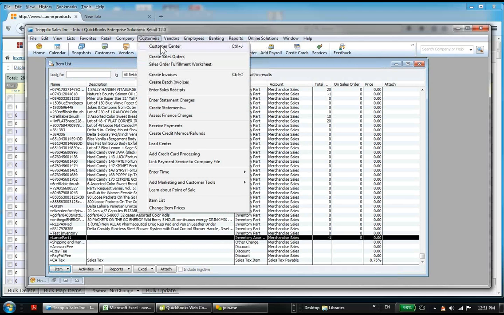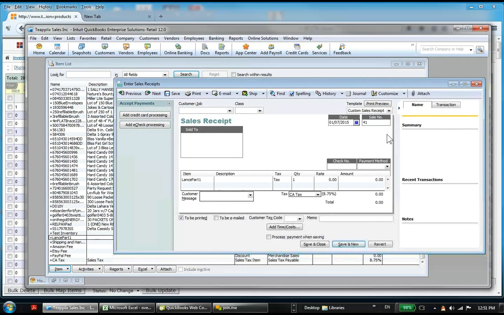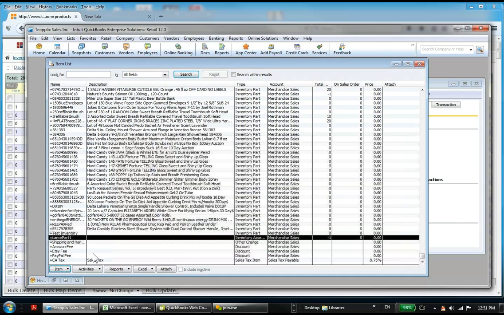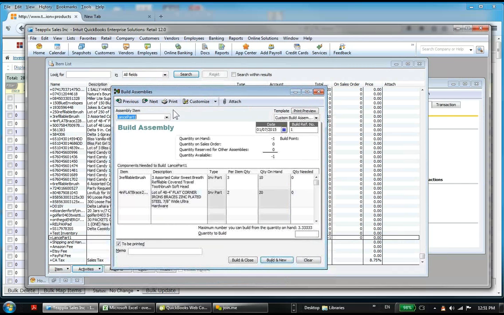So on a customer, what we did is enter sales receipts, right? Normally, in a normal order, you just type in the customer's name and address, what's sold, and you're done. For an inventory assembly, you do 2 things. The first thing you do is go to here and say, I want to build assembly. So I'm building Lance Part 1, and I build one of them. How many do I build? Quantity to build, I will build 1, and the memo is demo build.